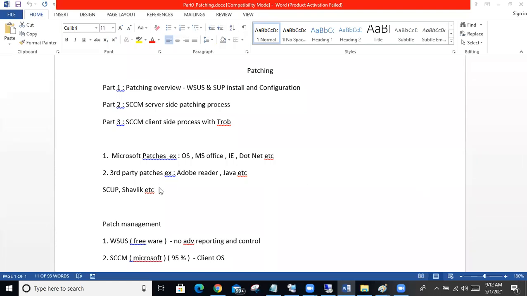Okay. So there are multiple products: SCUP, Shavlik, Ivanti, Patch My PC. SCUP we can use because it comes in the latest version of SCCM, but it will not support all products, only free products, like Adobe or Dell. But other products are licensed versions, like Shavlik, because you cannot get direct updates for Google, Java, 7zip or any new products. They support hundreds of products which are available.